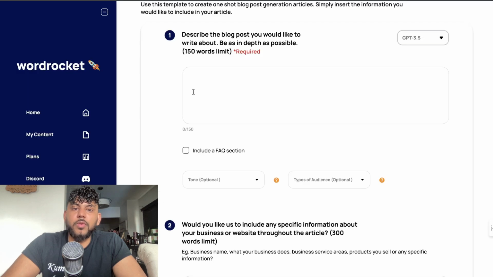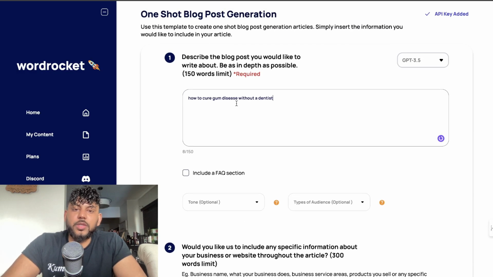I'm going to head back over to WordRocket, and then we're just going to describe the article which we'd like to create. So you can either just enter the keyword, or you can enter more information. If you want to give it more information, it's better. But if you want, you can literally just enter the keyword we're going after. And I'll be using GPT-4 Turbo.